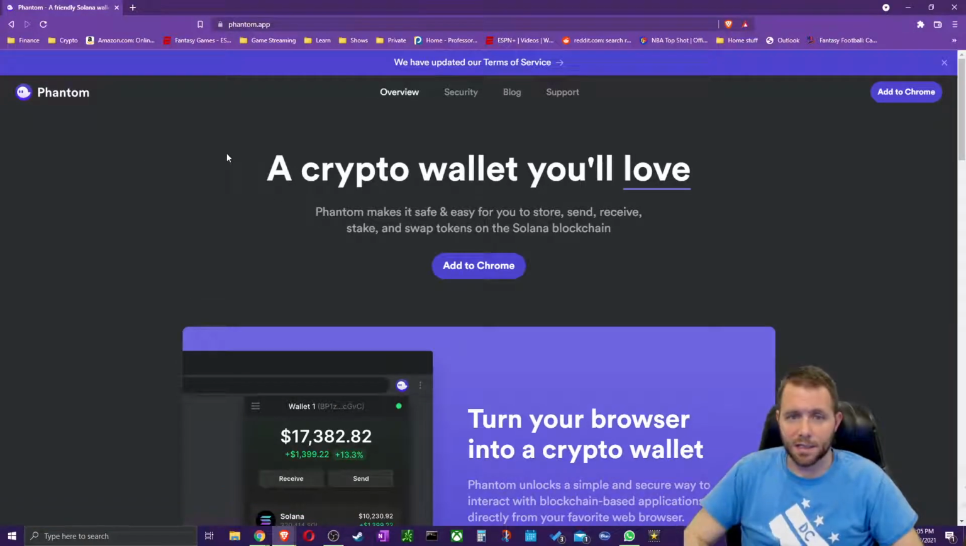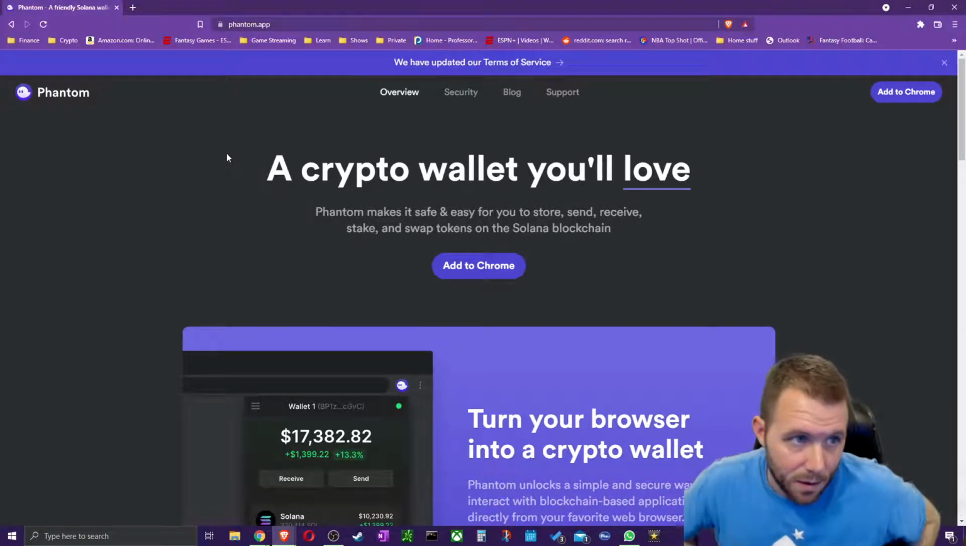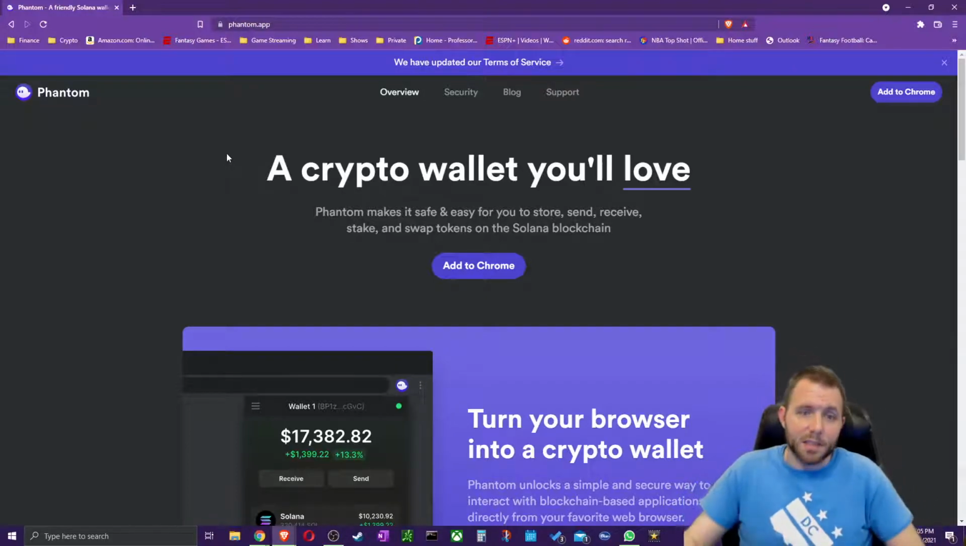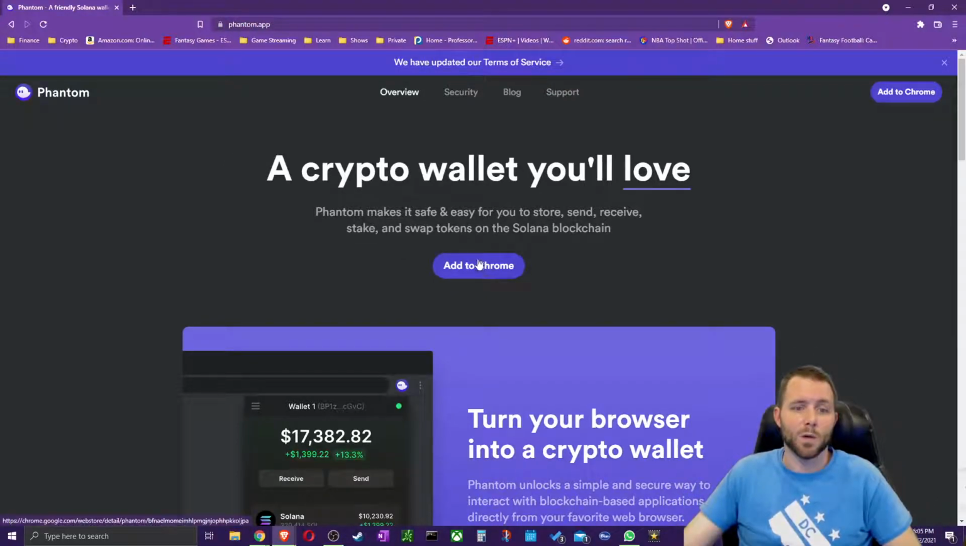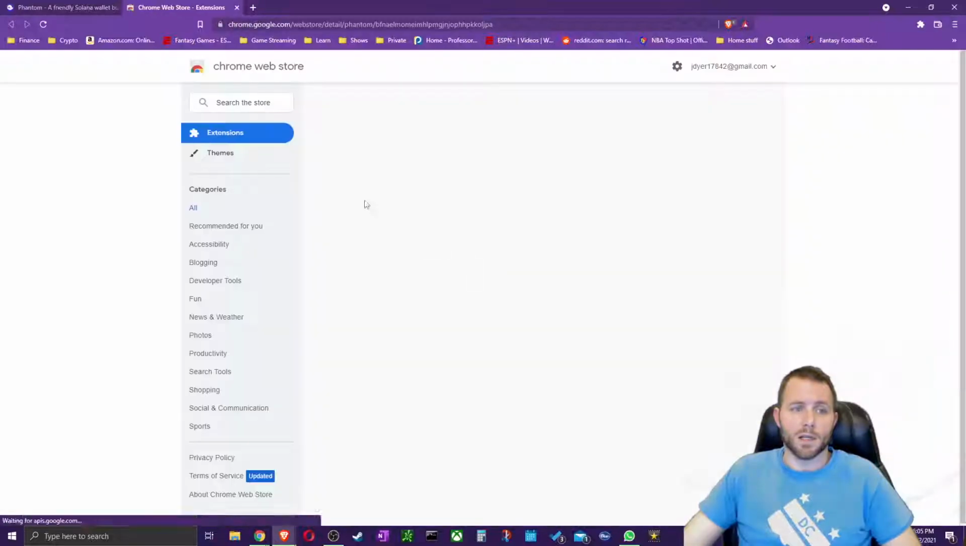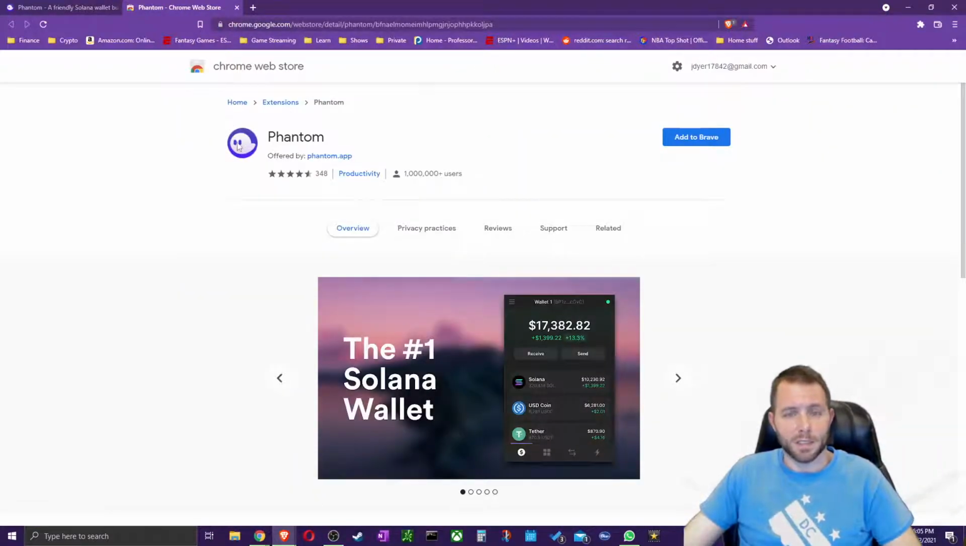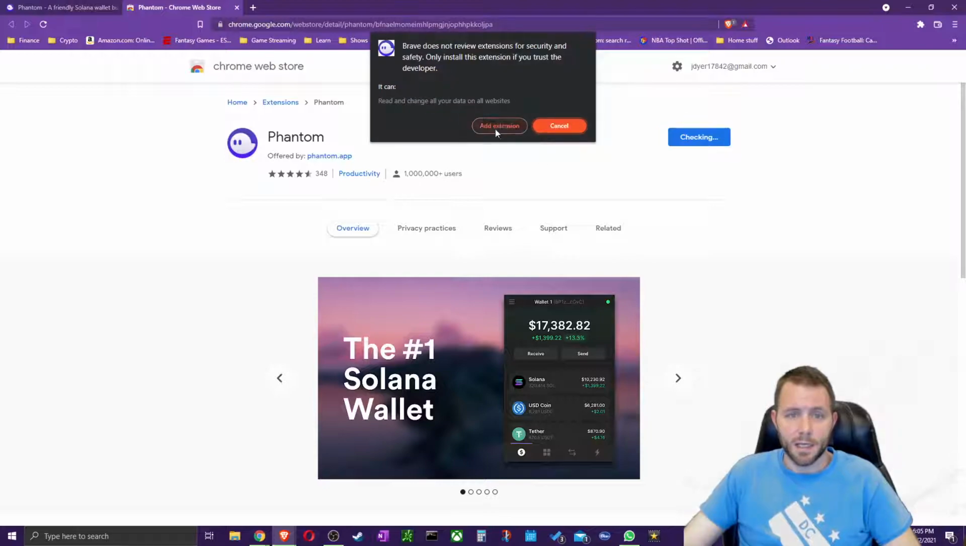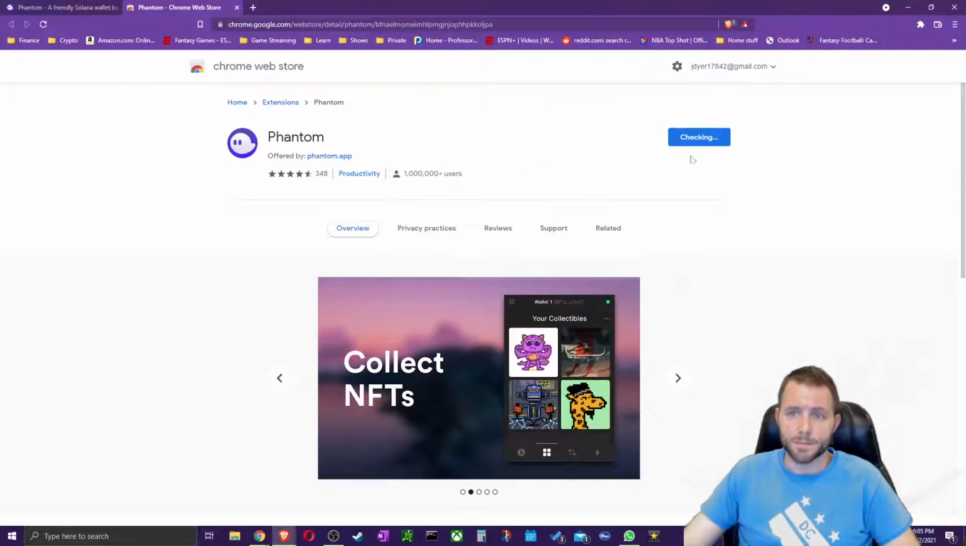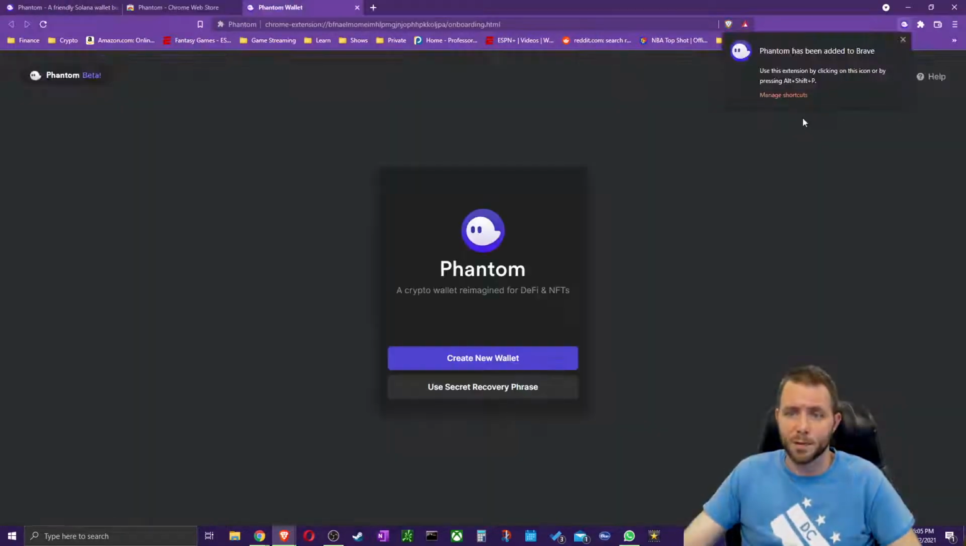All right, click on Phantom. So you can add this a couple ways. I'm using Brave, but it is Chromium, so it'll work with Phantom here. Let's go ahead and add it to Chrome. You're gonna see very quickly, add to Brave. Here's an extension. Hit add extension. Pretty simple stuff.